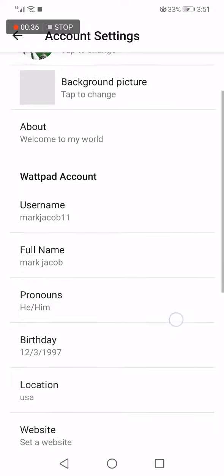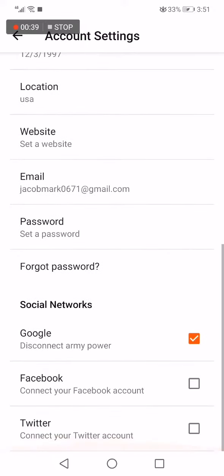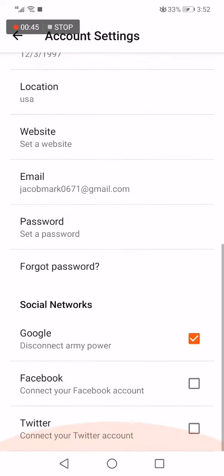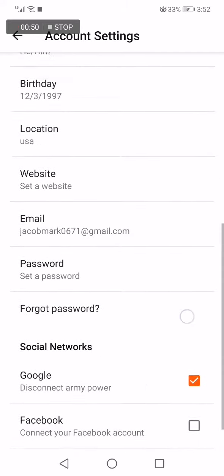and go down until you find the Facebook option right here and click on it, and you will be able to connect your Facebook account with your Wattpad easy and fast.